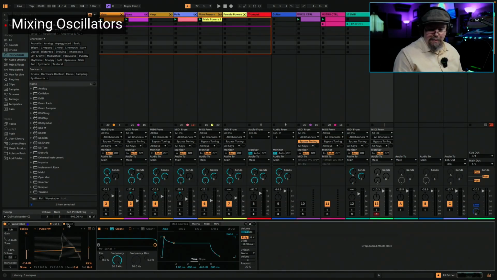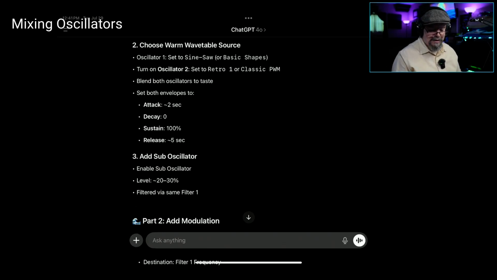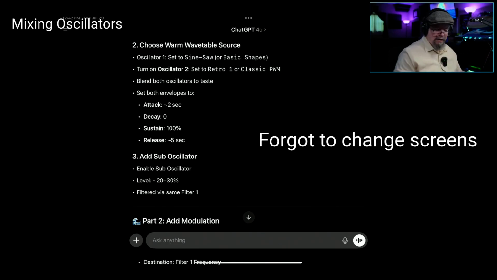Okay, so on the screen here it says blend both oscillators to taste. Right now I'll just take out a little bit of that buzz, so a little less of oscillator 2. We only had negative 14 dB and full gain on the first oscillator. Yeah, I might change this later, but we'll just go with what they got right now.